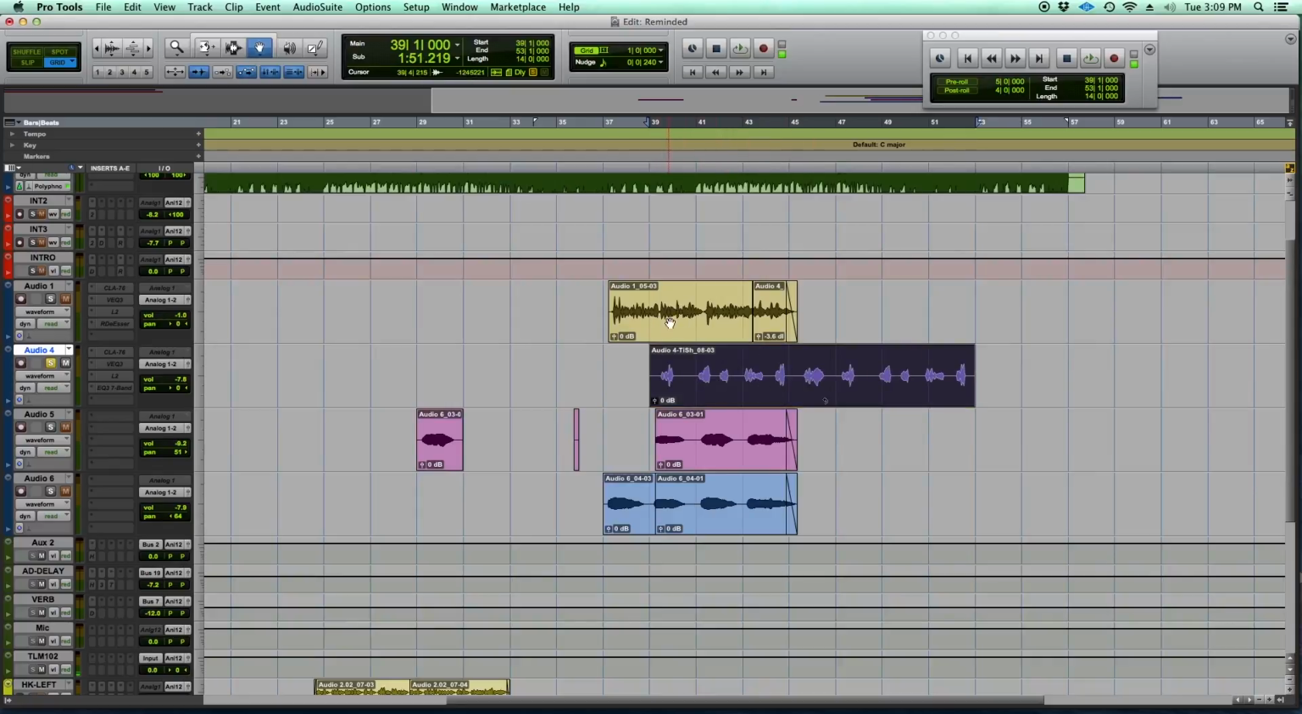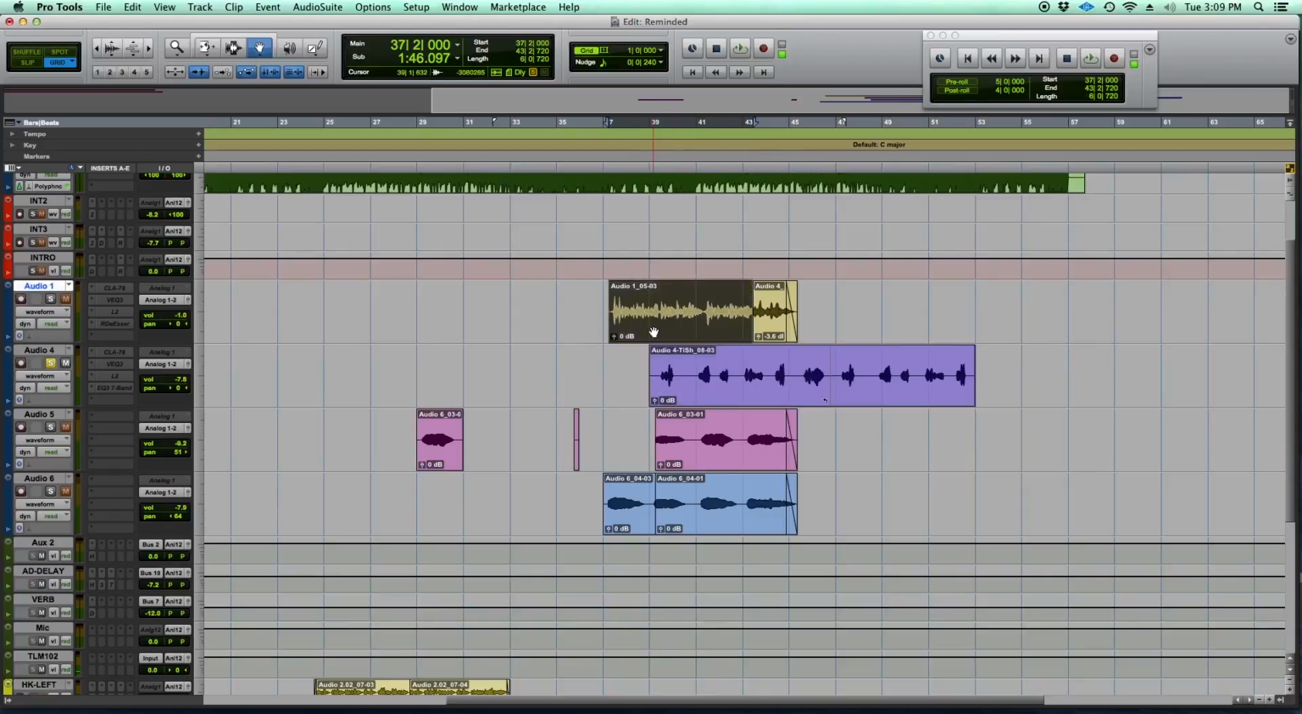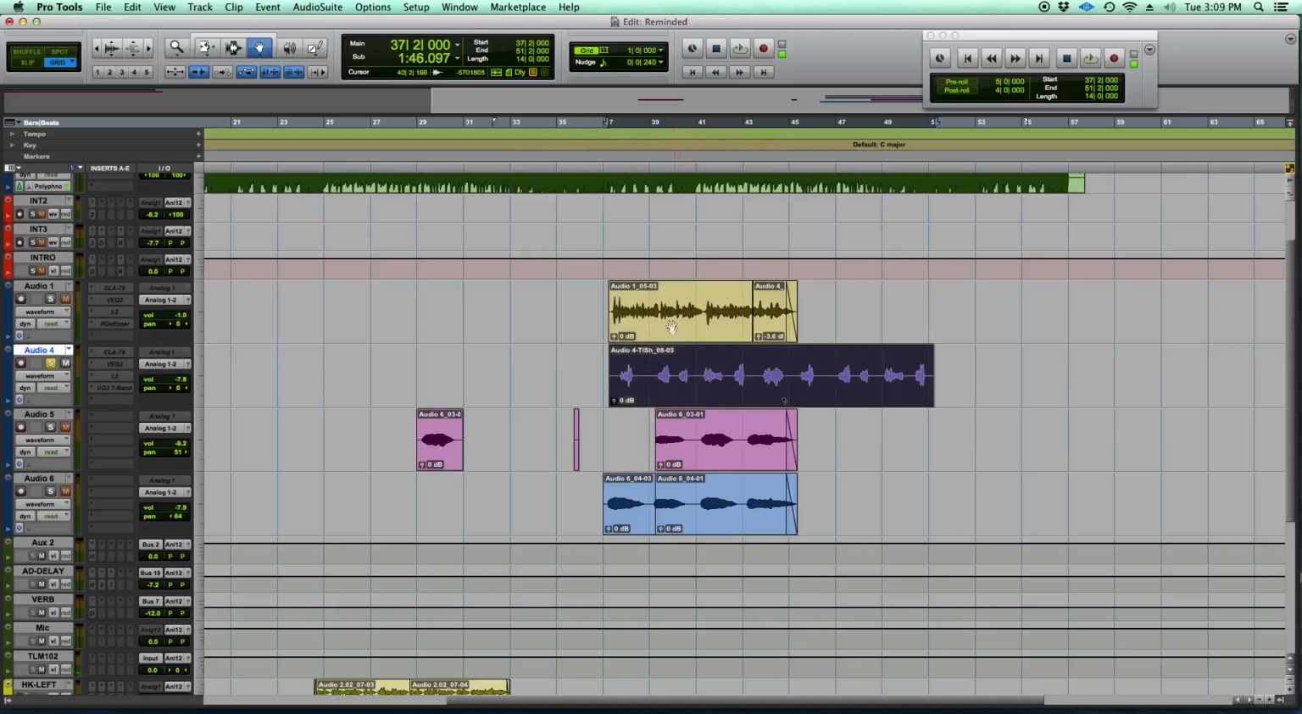But let's say you know that this top track is in time, correct? And this bottom track isn't, but you want it synced up to this top track. There's a quick way to do this in Pro Tools, and that is making sure that this top track is selected, holding Control and just clicking on the bottom track.